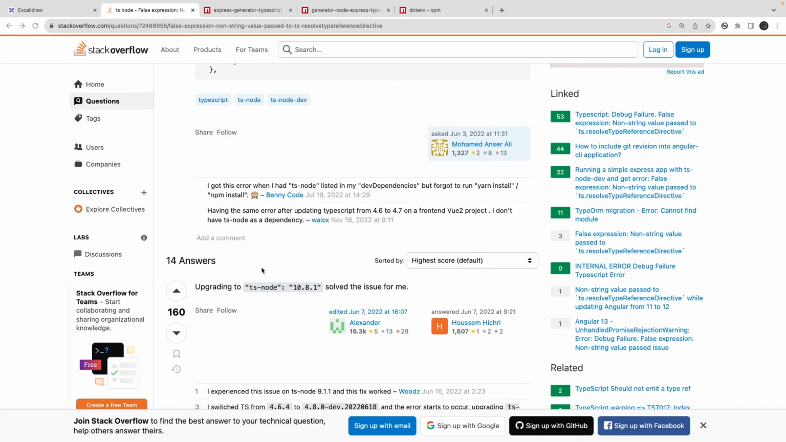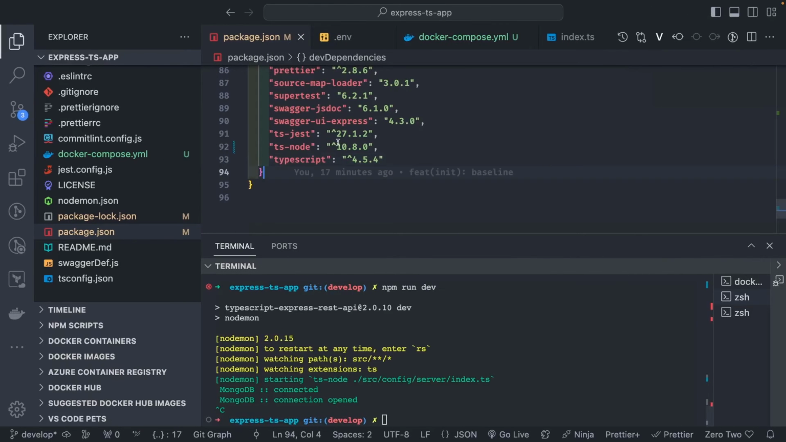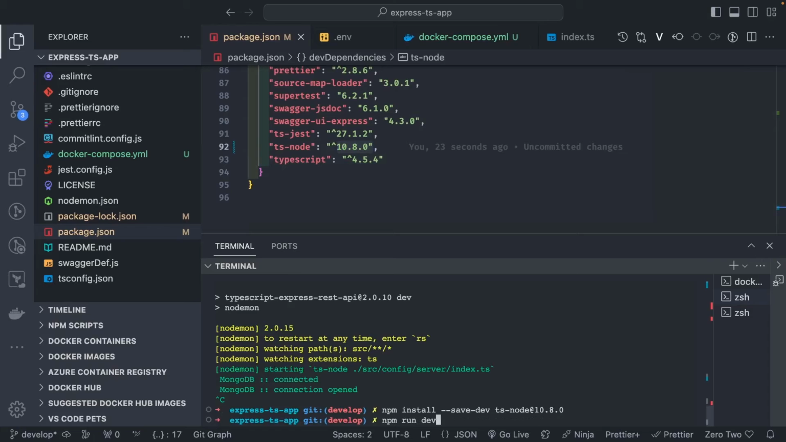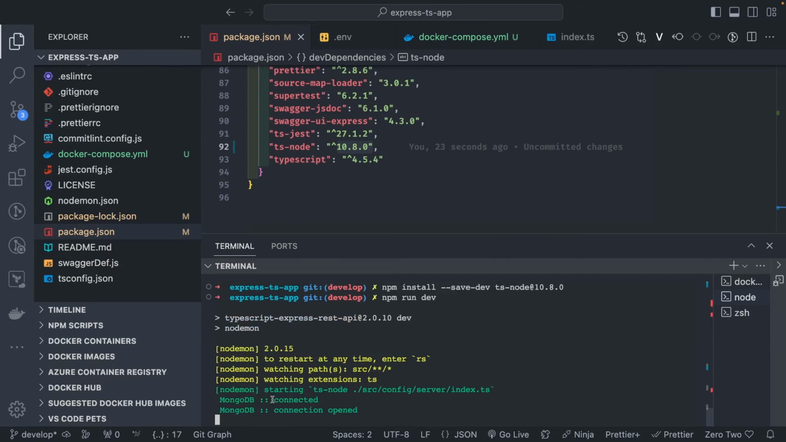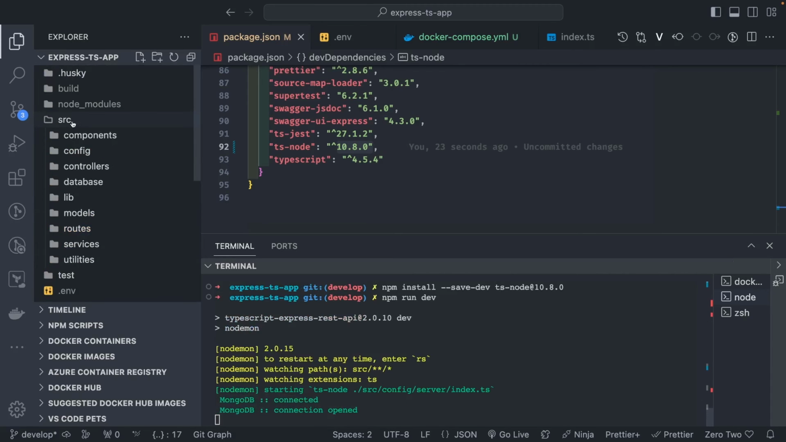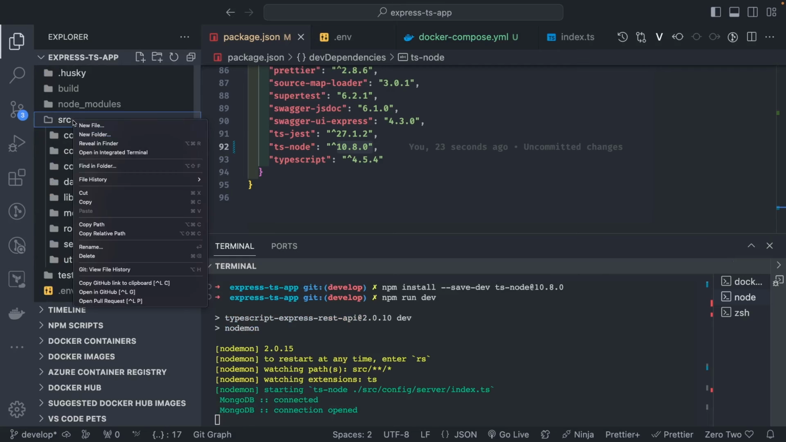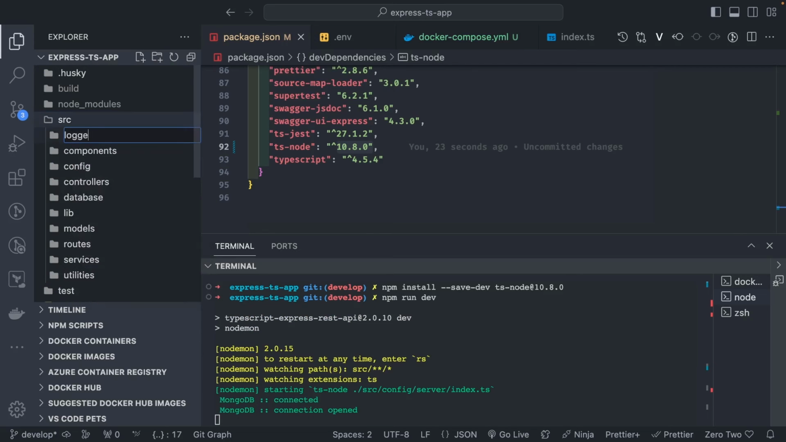Okay, so on this Stack Overflow, my friend told me to upgrade ts-node to fix the issue, ts-node 10.8.0. This is 10.8.0 and I'm doing npm run dev. It is starting my server. MongoDB connected, connection open. Now, I'm not doing proper logging, so obviously you can have a logger here. We can use a Winston logger, Morgan logger and all.